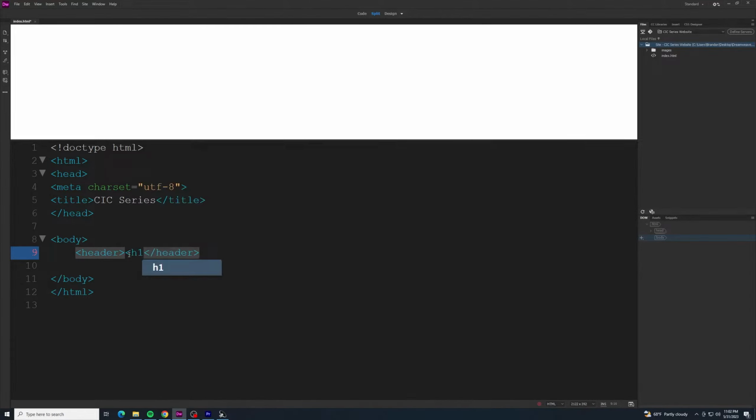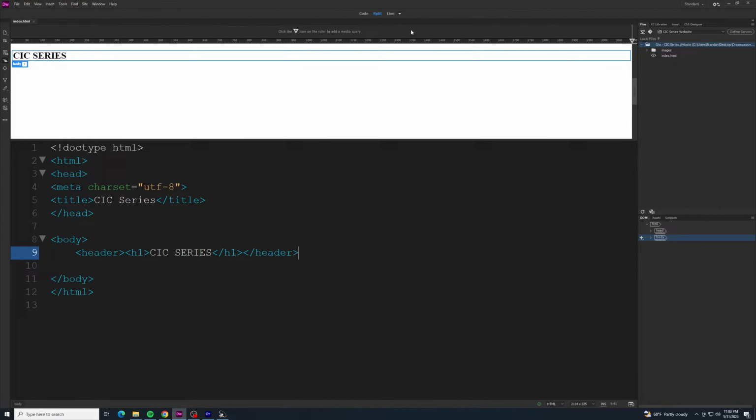And this one is going to be an H1, and this is our heading. So in here I'm going to type in something like CIC series. Alright, and I'm going to save that, and if I go up here to my modes, I will switch to live. When I type in live, I can see this update as I'm typing it in a little bit better.